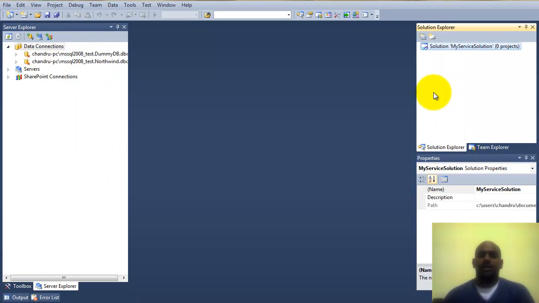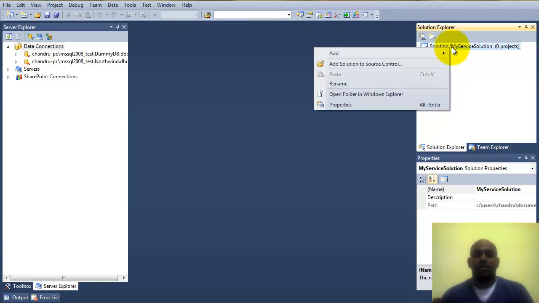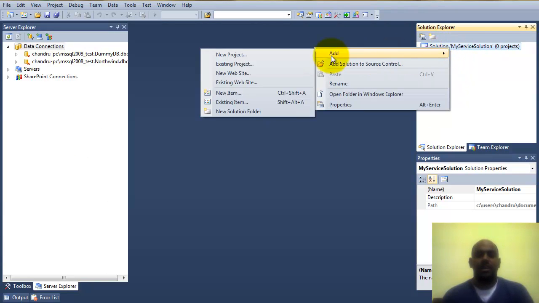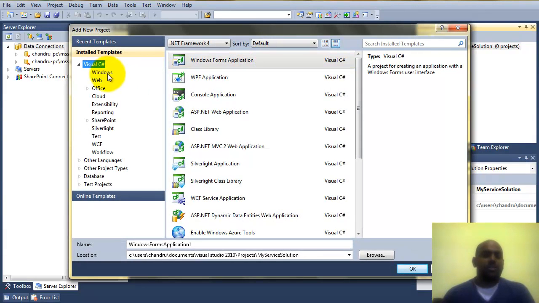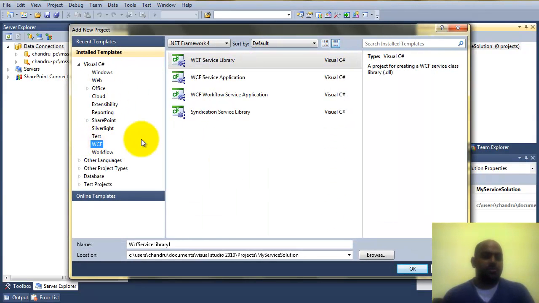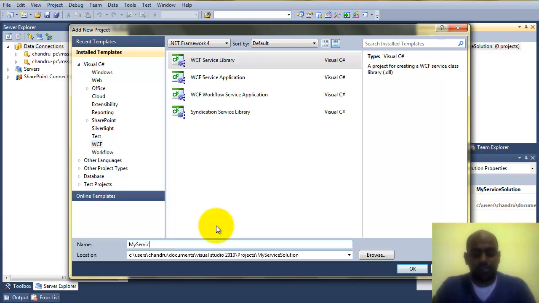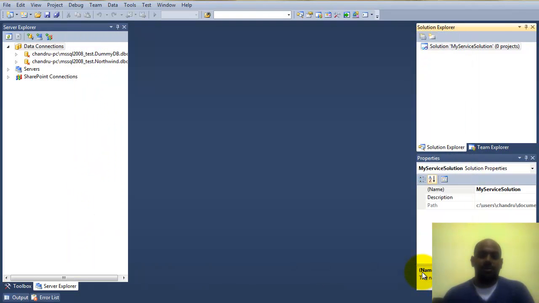So once I created a blank solution, I'm going to right click on the solution, add new project. In the new project I'm going to select this WCF service, and then I'm going to add this WCF service library. In the service library I'm going to give it the name my service. So I'm going to click OK.